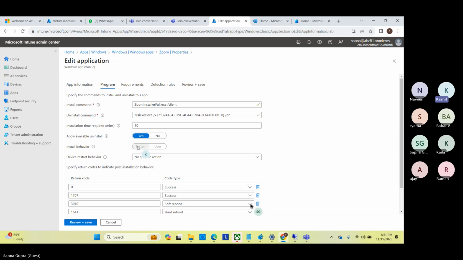Are you able to see the problem? Yes. So you will have to change, either you download the one which is the MSI one, which can be deployed, which needs admin rights to do the installation. Either you download that version of Zoom or you choose user one. Okay, then the problem will be solved.